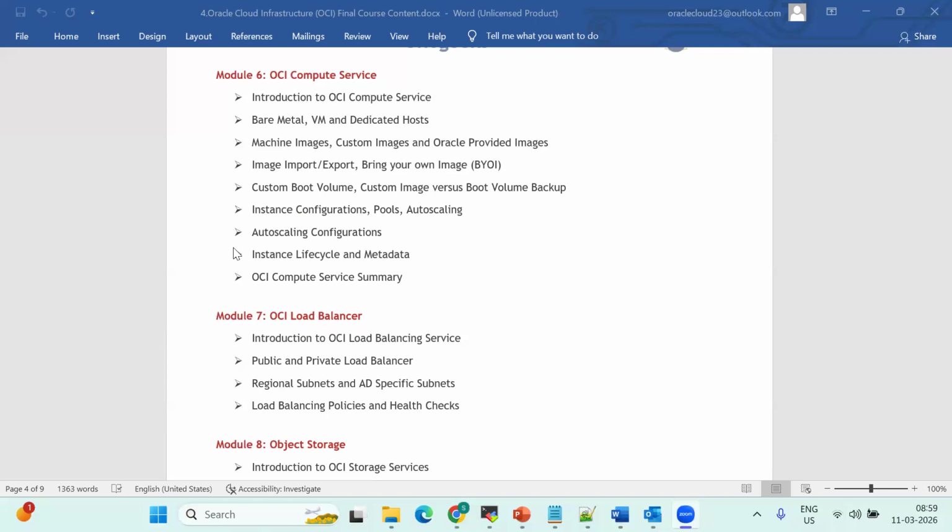We'll talk about the lifecycle management of these compute instances. And we have boot volumes, block volumes, how you attach the volumes to the instances, and how you take the backups of the boot volumes and do the replication of these volumes.